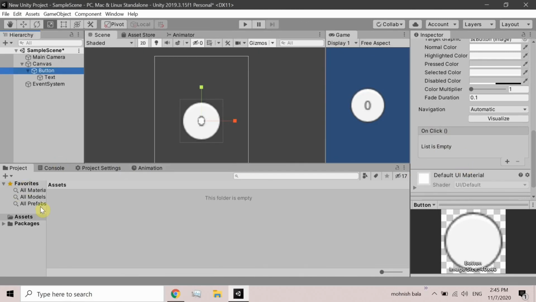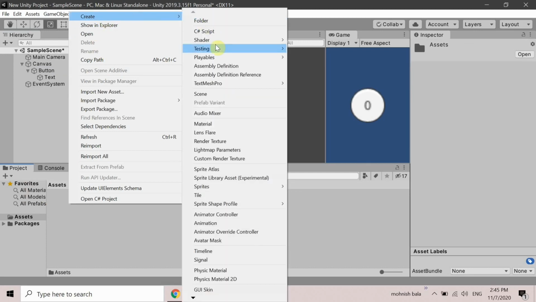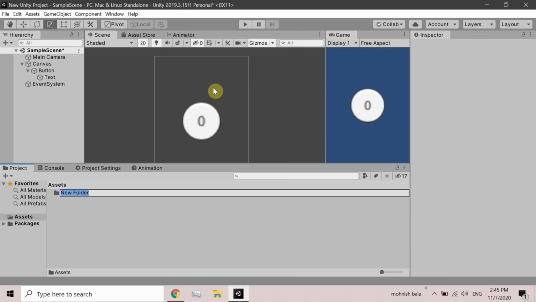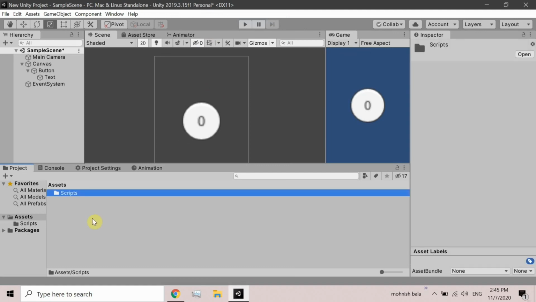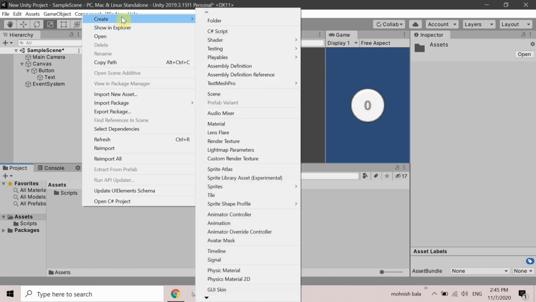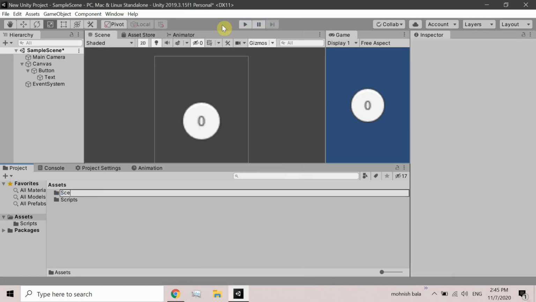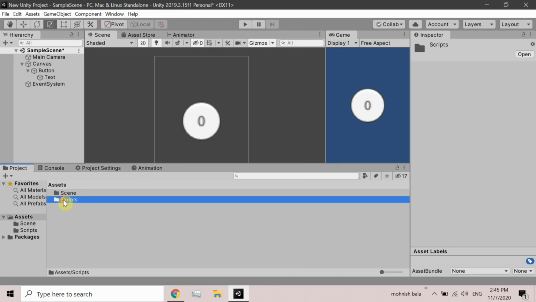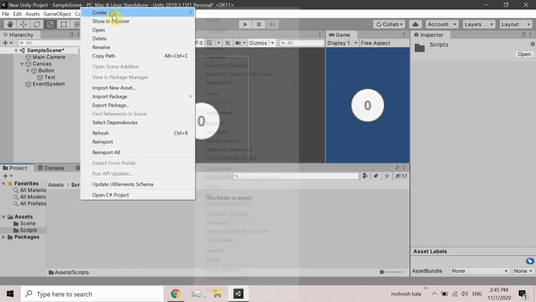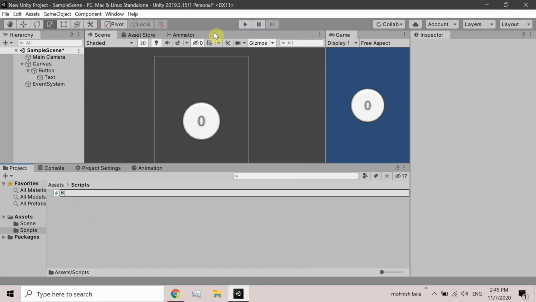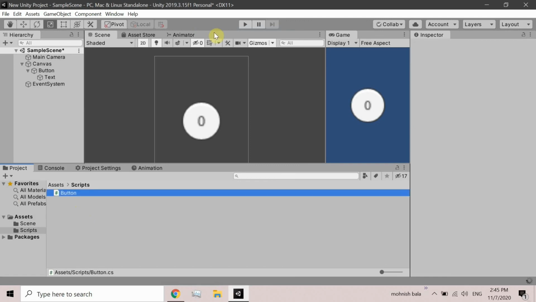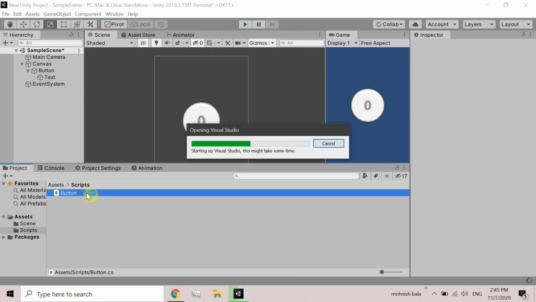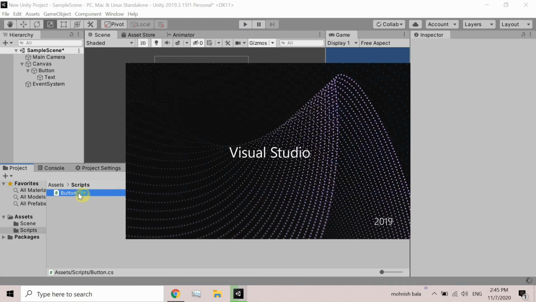So we are first gonna make a simple folder for scripts. Then next we're gonna create a folder for scenes. Don't really have to do that, but doesn't really matter. So we're gonna go to scripts. We're gonna create a C# script. We're gonna call it button because it's for the button. We're gonna open it up in Visual Studio.